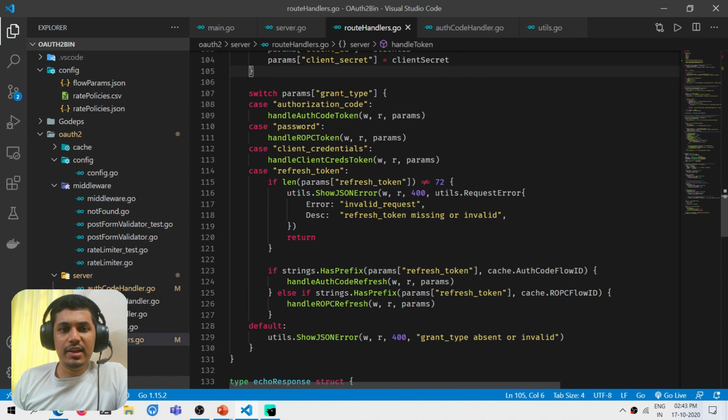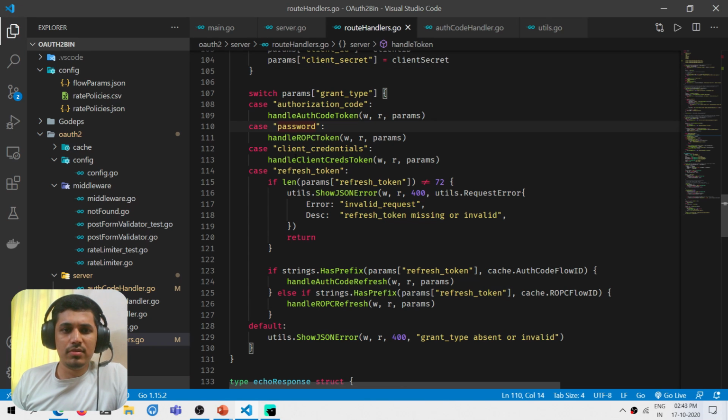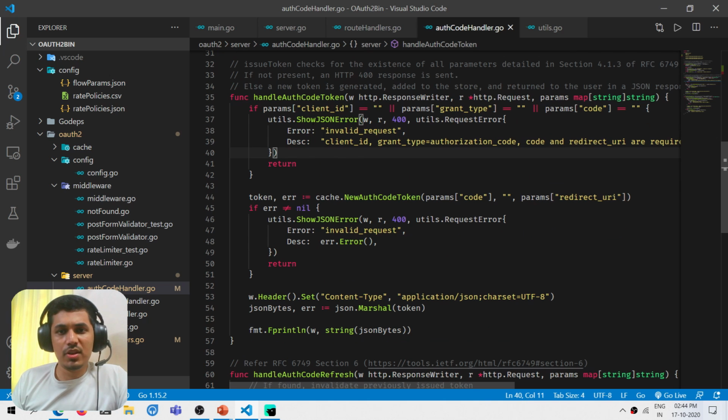All right, then we finally take a look at the grant type. This tells us it's authorization code. If it's something else, it's different for different flows. So if it's authorization code, we'll forward the request to handle auth code token. I talked about this. It's a handler for the authorization code flow's token endpoint. So we check if the mandatory parameters are present in the request. We absolutely need client ID, grant type, code. I think client secret is optional. I'm not sure. I'll have to check the RFC. It's been a while since I've worked on this. I should have known better, actually.